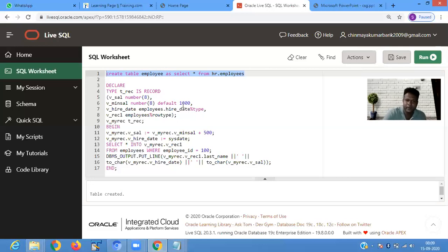Hire date, we are defining a variable hire date. It retrieves the hire date from employee table, and here a reference for record variable. The my record dot salary record plus V minimum salary plus 500. So it retrieves the minimum salary and adds 500. And hire date is retrieved from the system date. System date is the hire date.